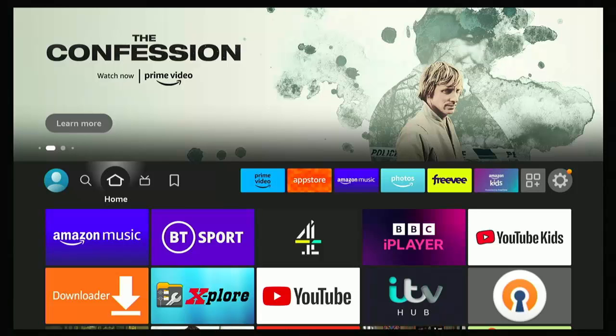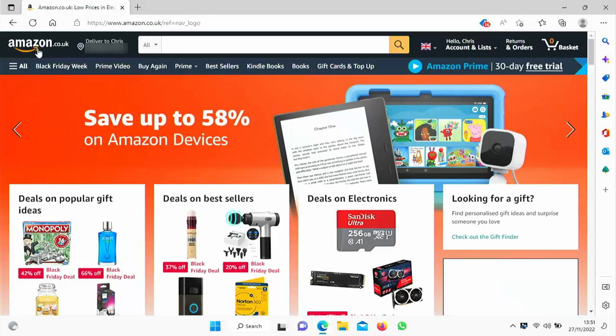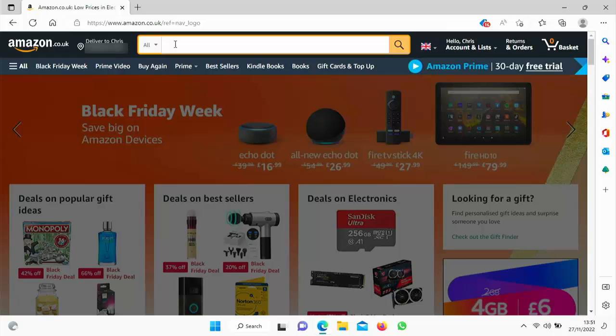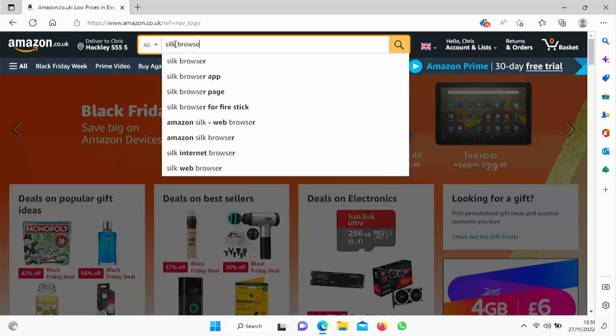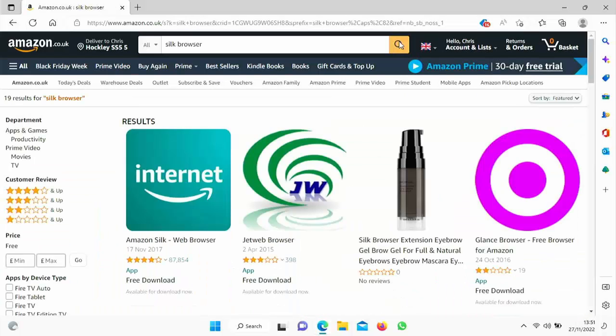So I'm just going to go over to my laptop right now. Okay, so I'm on my laptop. I've gone to the Amazon web page and I've logged in, like I say, to the same account that I've used to log into my Fire TV Stick with when I first set it up. So I'm just going to go up to the search bar at the top there, click into it, and type Silk browser. Okay, and as I type it in, there you go, it suggests it down there, but just click on the magnifying glass there or click on a suggestion, and then we're looking for this blue and white internet there, with underneath it Amazon Silk web browser.